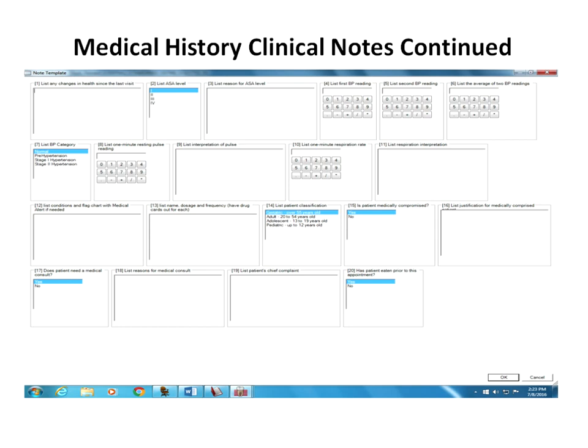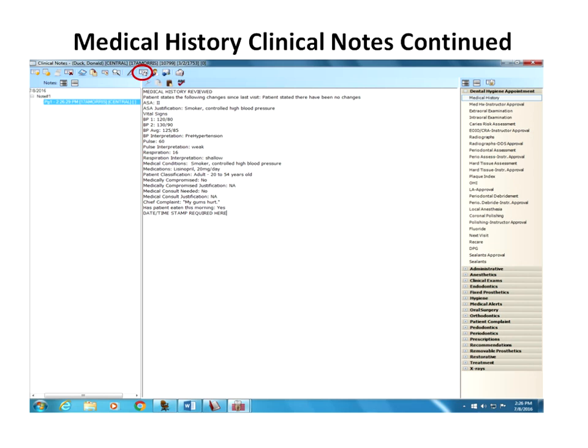It's going to ask if they've had any changes since last visit. You're going to classify their ASA. You're going to put in their blood pressure readings, their pulse, their respiration. You're going to list if they need a medical consult, why, their chief complaint, all those things. So it's pretty easy. You just fill in something in each box. Okay, and then once you click OK, it's going to be on the part of the clinical notes.